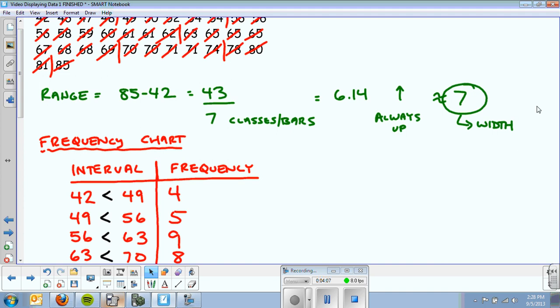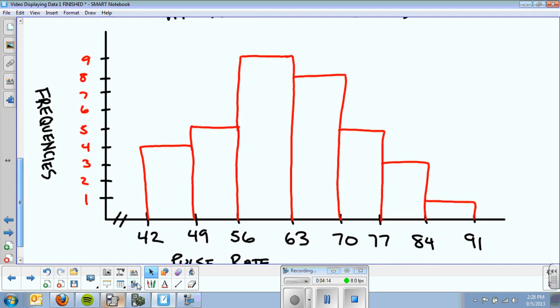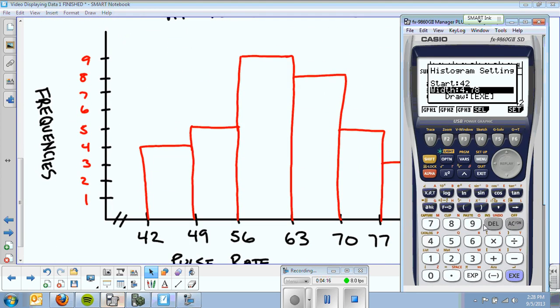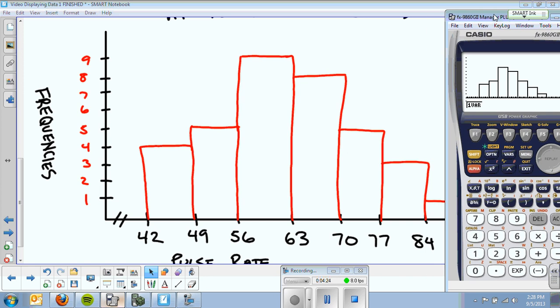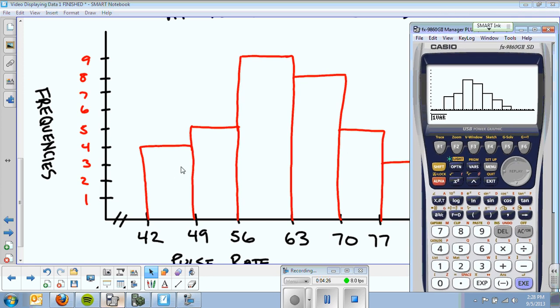And if you remember from the other video, we had a width of 7. Each one of these had a width of 7. So I'm going to do that so that it matches the one that we've already graphed. I'm going to change this to 7. I hit enter, I hit enter again, and voila. We have this histogram that's the exact same as this histogram.